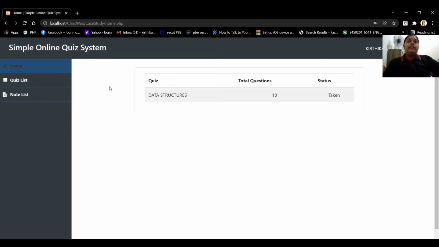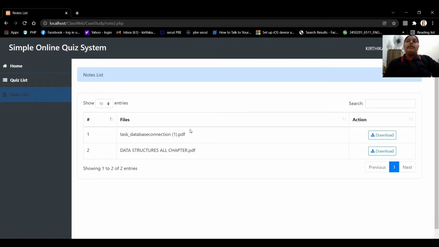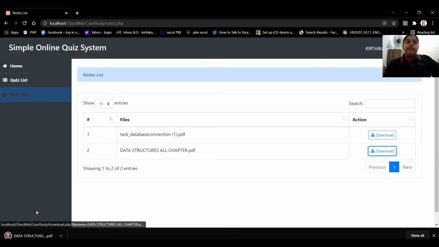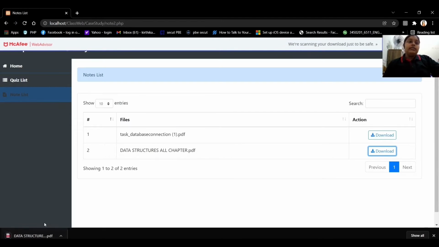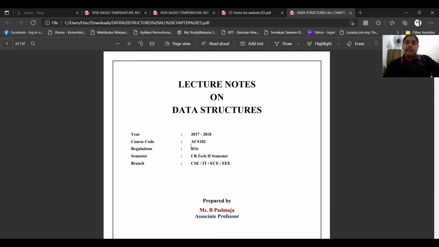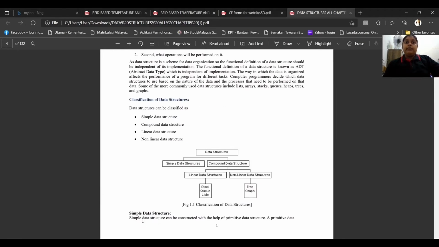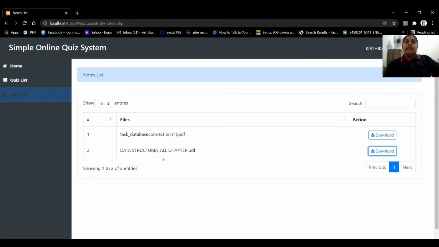This is the student interface, which has the student name over here. We have note list. Once I click the note list, for example, I want to download the data structure all chapters notes, which is in PDF form. Once I click download, we can see over here that it's downloaded. The student can open the notes as well. So these are the notes the lecturer uploaded. This is the student part.